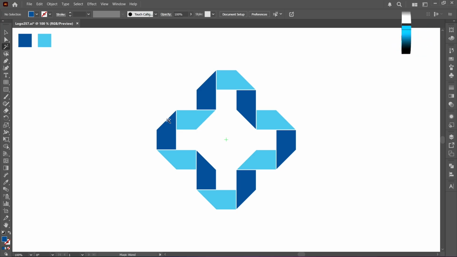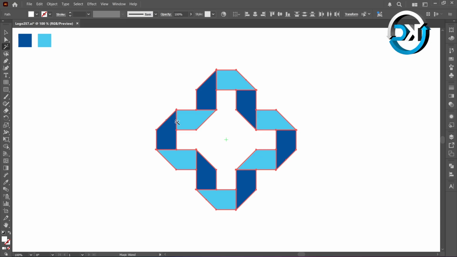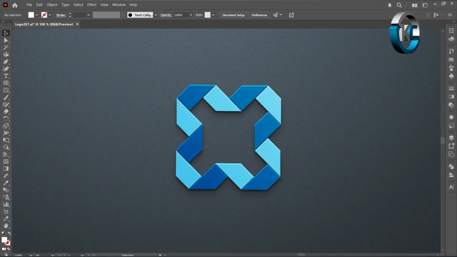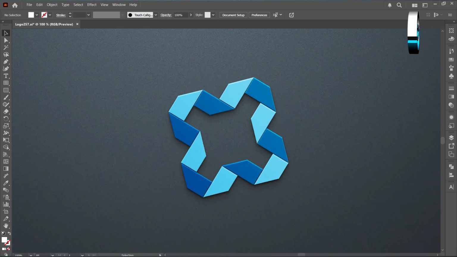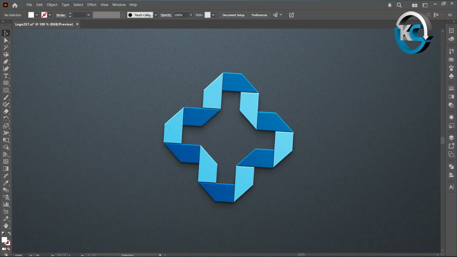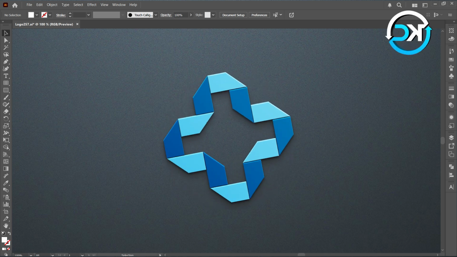Select the Magic Wand tool. Click on the white outline. Hit Delete to remove it. And done. Your clean and trustworthy medical logo is ready. Don't forget to save your work.